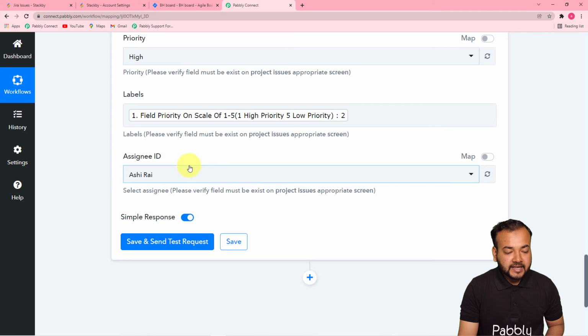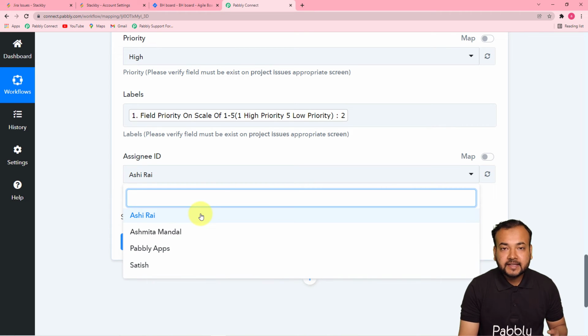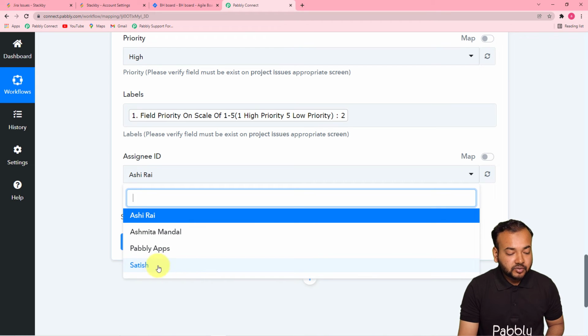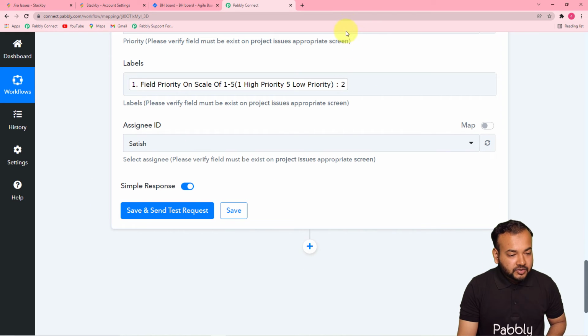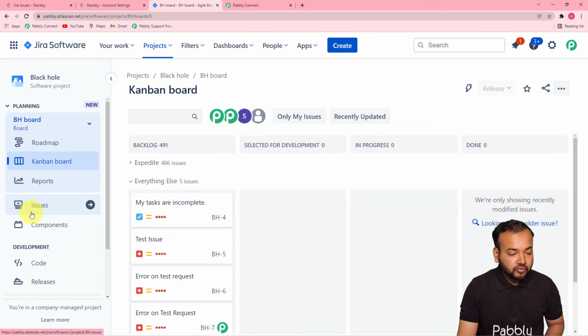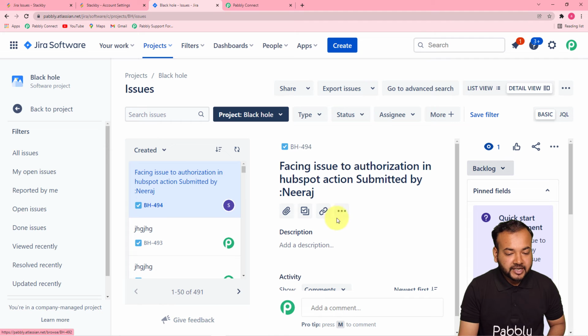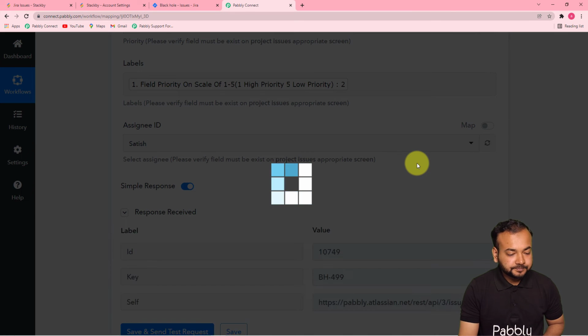Now from here in the assignee ID field, it will show you all the team members that you have in Jira, and you can assign this task to any of these persons. So I'm assigning this task or issue to Satish, that is my team member. Okay, so we have done mapping the data, and let us check our connection with Jira. I'm going to click on save and send test request, and a new issue will be created here in this issues section of my Jira application. Okay, so I'm clicking on save and send test request, and let's see what happens.